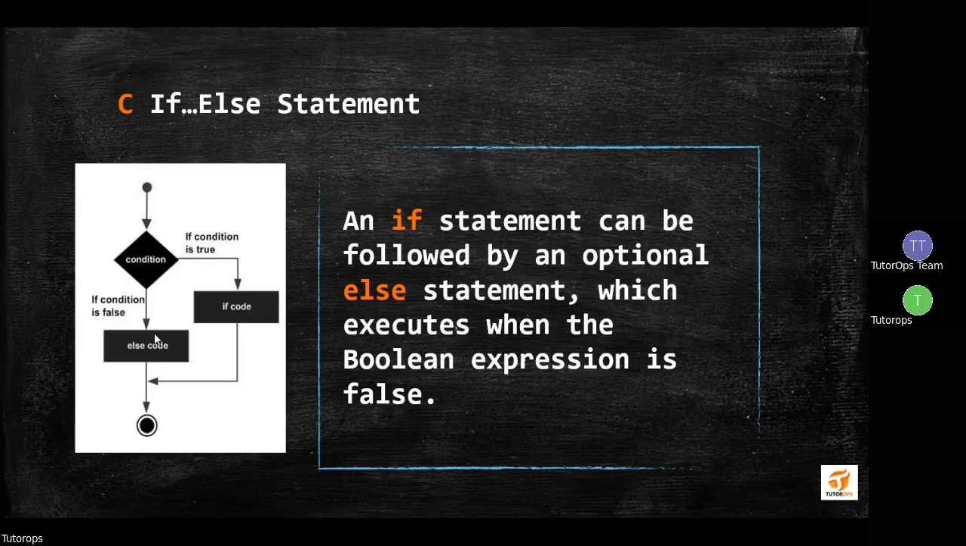Another big point is that you are not allowed to write only else statement. Means you are allowed to write only if statement but not only else statement. You have to write if statement if you want to use any else statement. So only if can be written, but only else cannot be written.